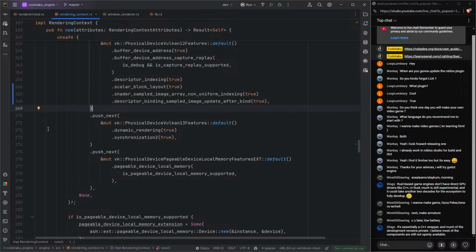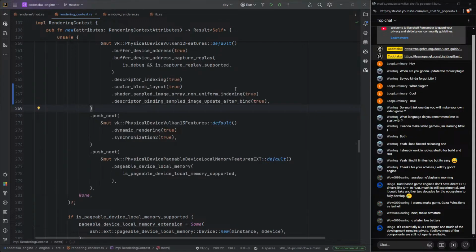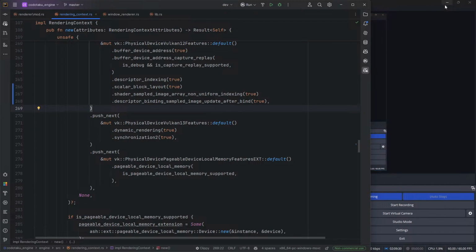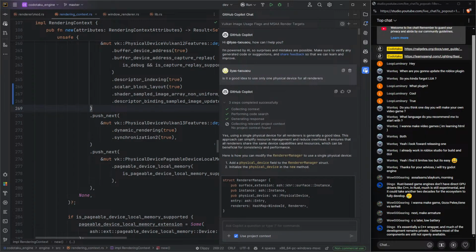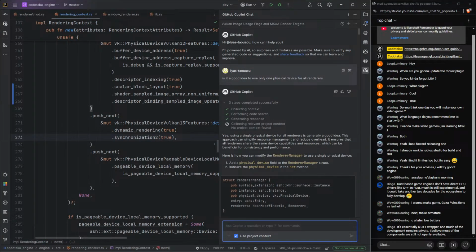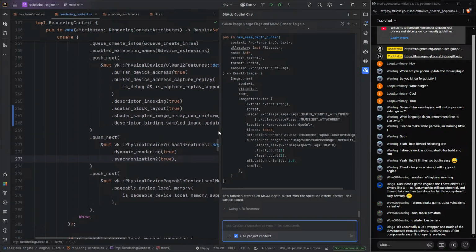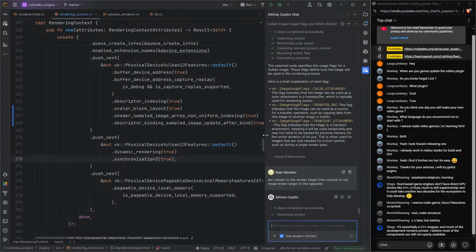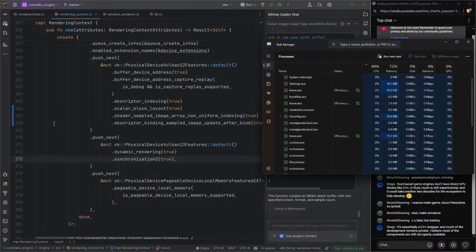Okay. Right, shader sampled image array. I'm not sure what the heck is wrong with my mouse now. Oh boy. Okay. Ah, shit. Why the heck is everything slowed down?